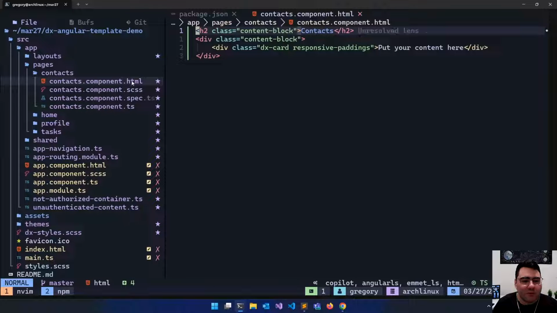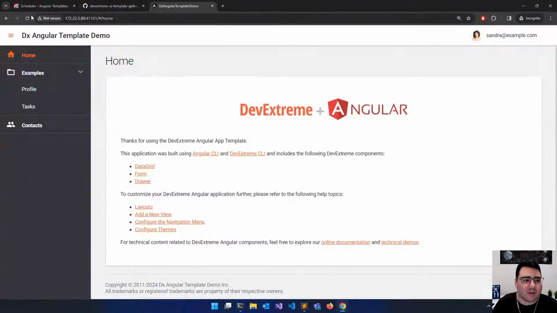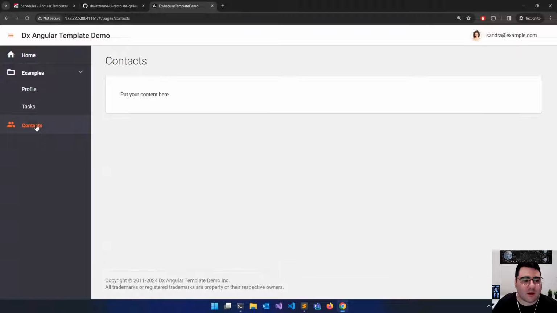And if we go into the HTML file here, we see we have some boilerplate in here. And if I jump back to our app, we see we have this contacts page here. And also, if we want to add this contacts page to a particular folder, like we have here, we can do that as well. And that's fairly simple.